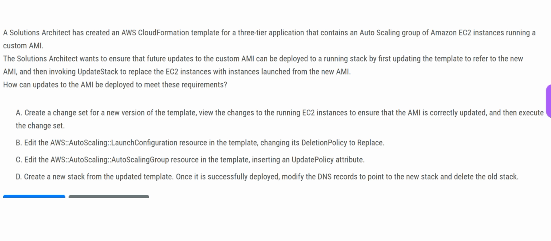So in this question, the story is this way. You have CloudFormation templates being used. So you basically have some EC2 instances, and you have all those cool things like auto scaling set up. Fine. This question is an AMI update question. AMI is an Amazon Machine Image.